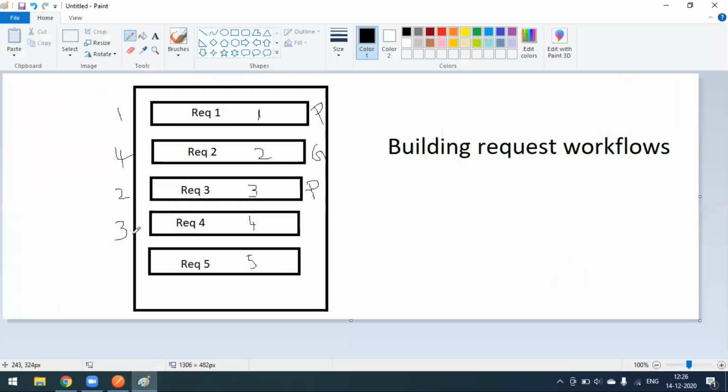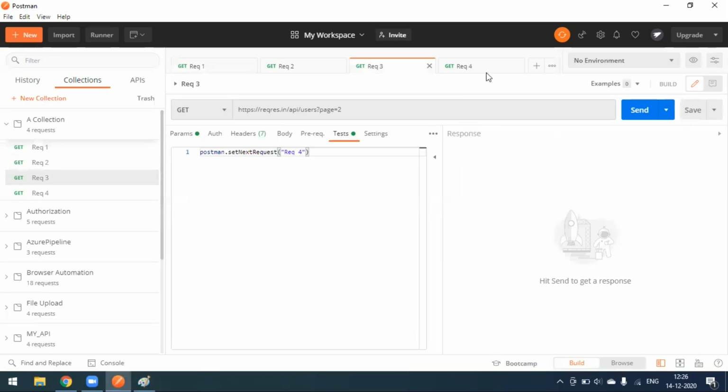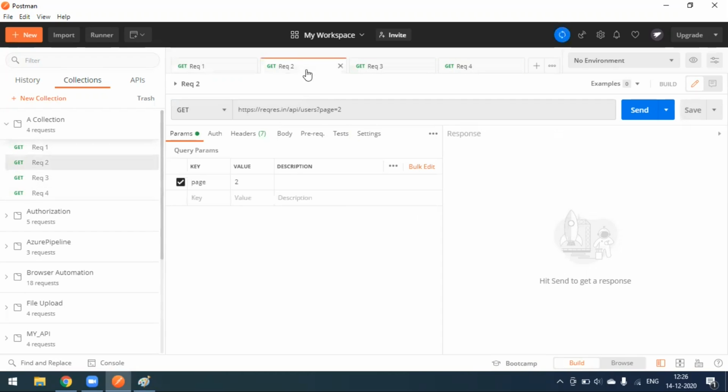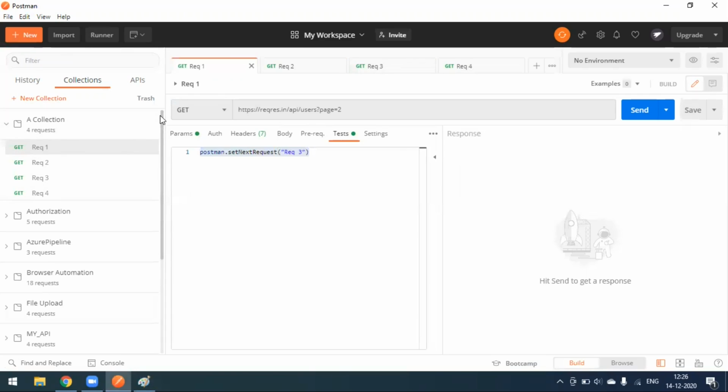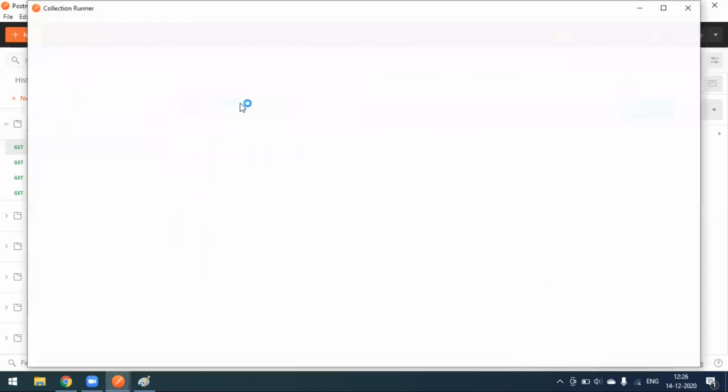From four, where are we going? From one to two, two to three, three to four. Actually, from four to two we are going. So in four, I will give the request name two. After this, what happens? I will run this case now. You can see the difference now.